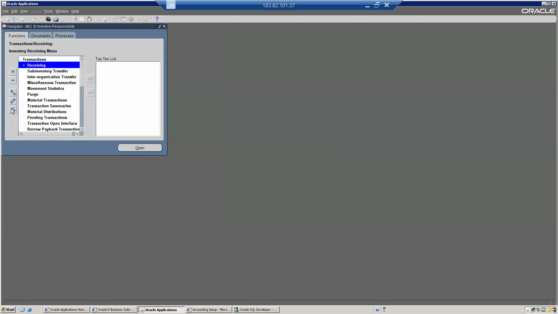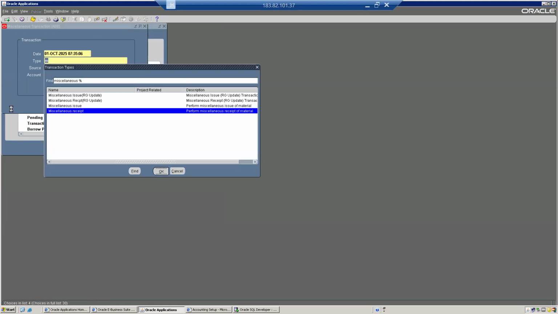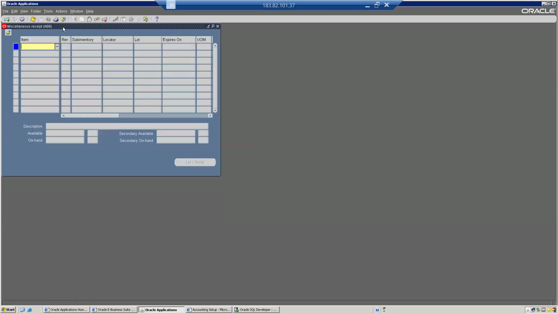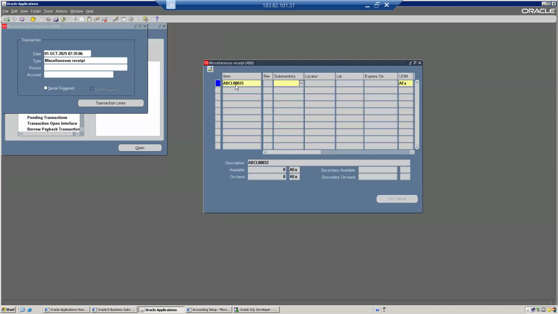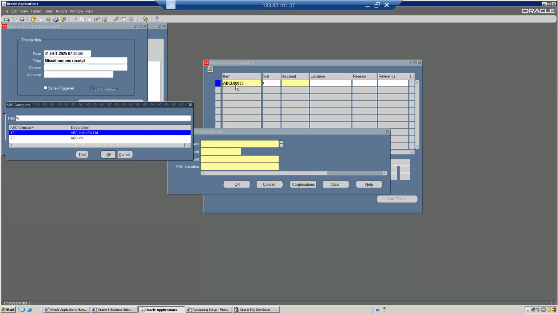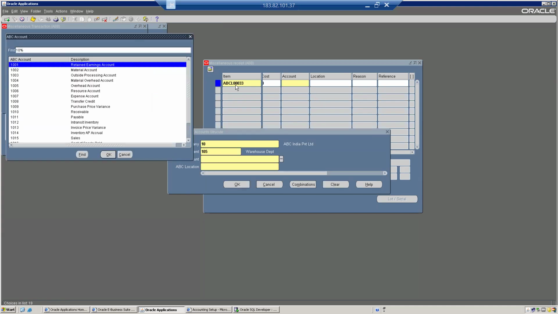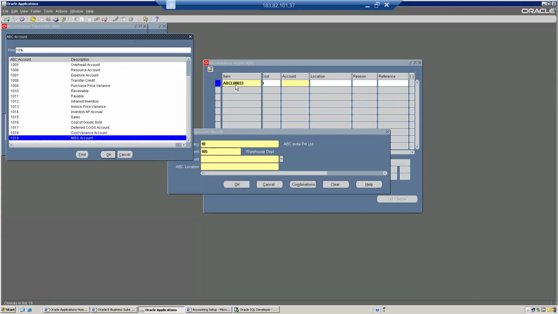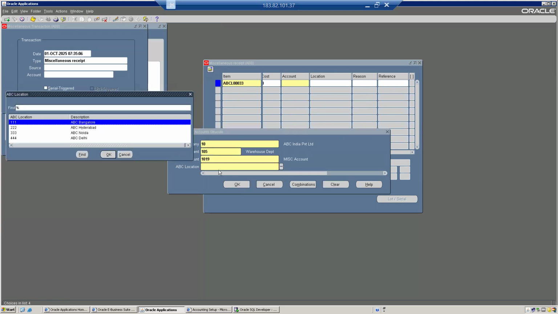Now go back to transactions, miscellaneous transactions. Miscellaneous receipt, transaction lines. We are here, right? Select the item, sub inventory and 100 quantity. And each item cost is 60,000. Now select the account. Warehouse. Now miscellaneous account. Come down, you will see miscellaneous. See, miscellaneous account, MISC account. And this location is Bangalore.